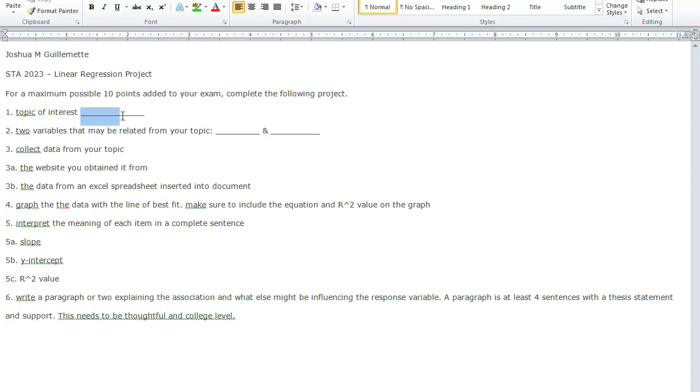So basically what I am going to do for my topic of interest is something a student did 2 semesters ago, and I'm interested in The Walking Dead, okay? And so 2 variables that may be related to my topic are the viewers of The Walking Dead show, and then of course the sales of the Walking Dead comics, right?